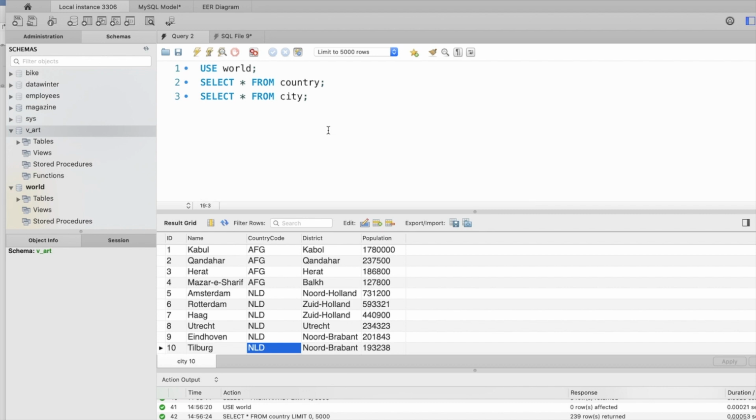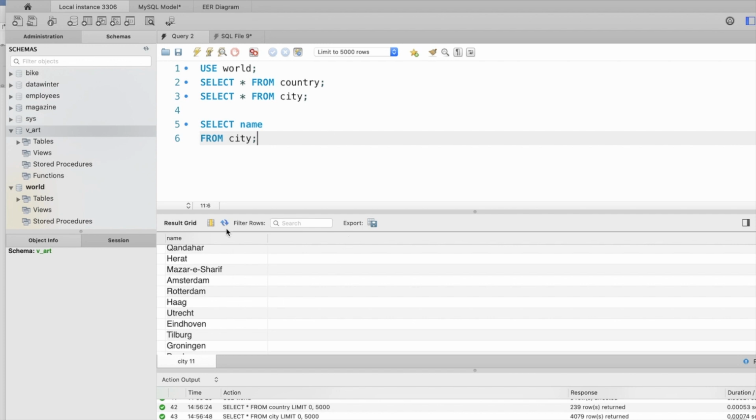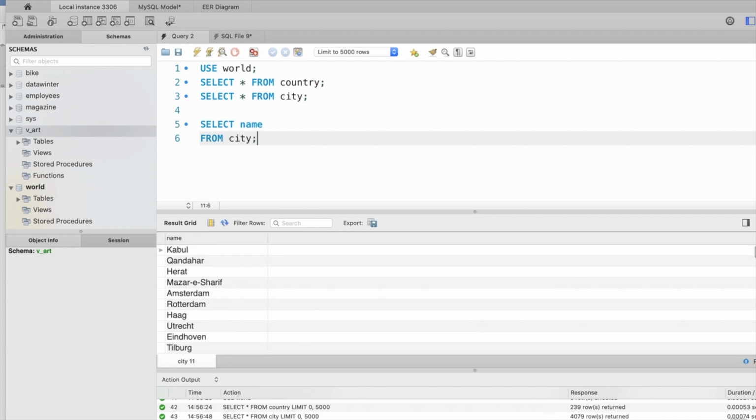So if we said select the name from city. We can see all the different names of the cities, and there's like over 4,000. It's a very big database.